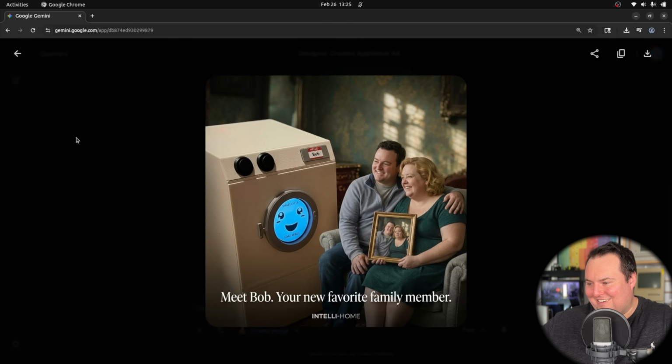This looks like a horror photo. Meet Bob, your new favorite family member. I don't know why they're holding a photo of themselves, but, I mean, Bob is 3D printed. Not that there's anything wrong with that, but we can really see some of the actual texture from the print here, as well as the name tag, which does in fact exist on the original. And then now Smart Cycle, load ready. So we do have the addition of this text, which neither of these were included in the original, but IntelliHome, meet Bob, your new family member.